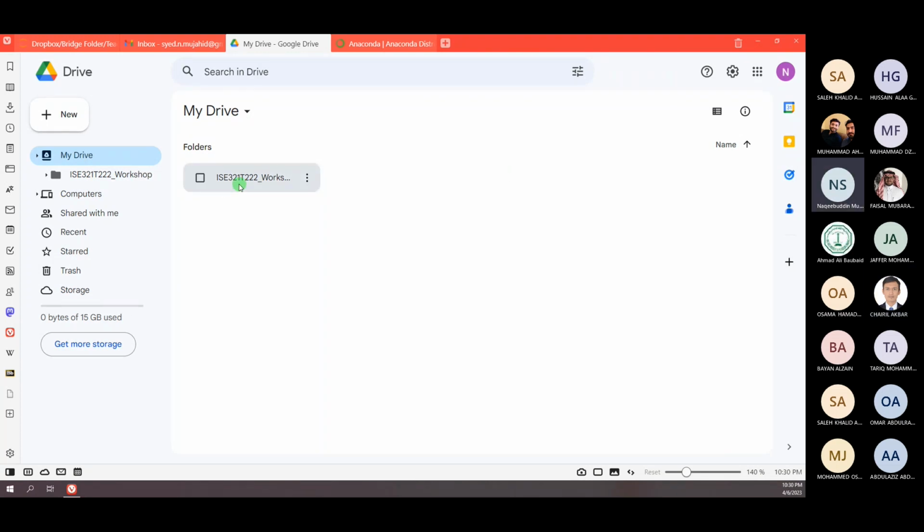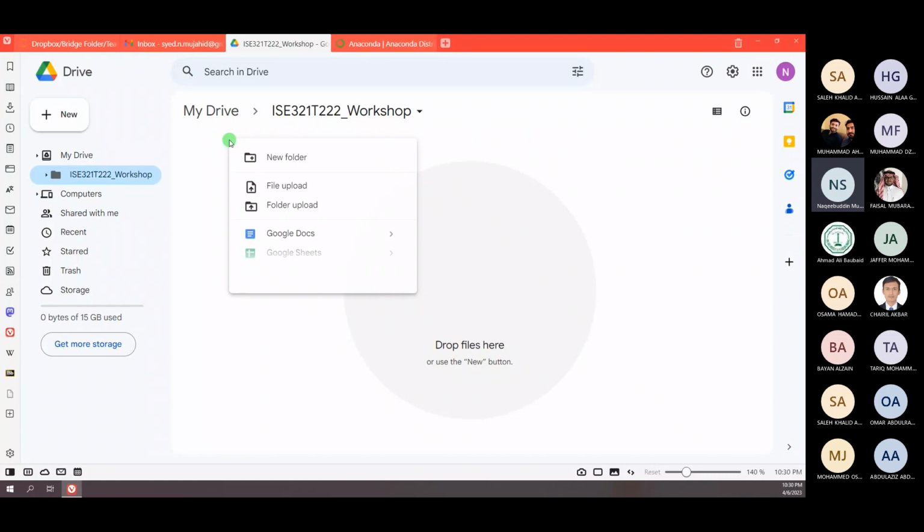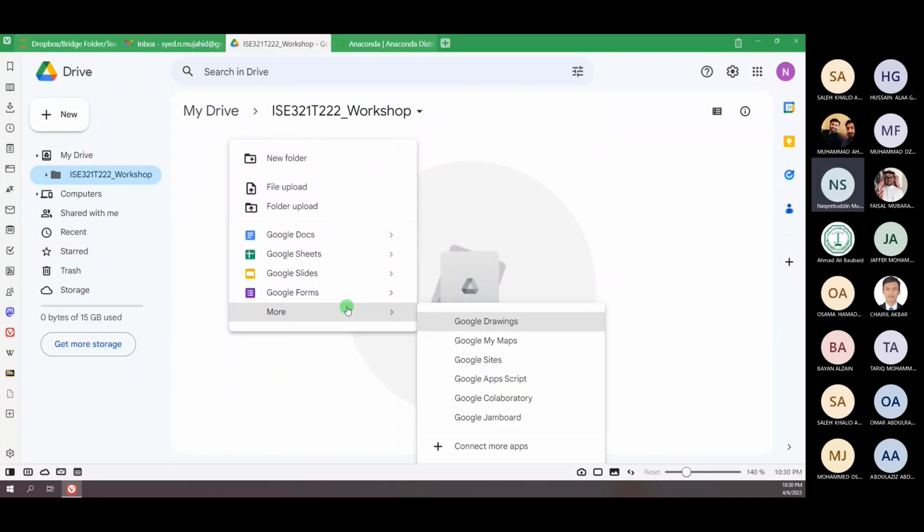So now let's get inside the folder by double clicking. Just double click inside the folder. And now please pay attention. Now right click, click on more. And for most of you, if you have not used this before, you will not find Google Colab as a part of the apps. Right? Most of you are not seeing Google Colab, right? Yes, no. I have no Colab.